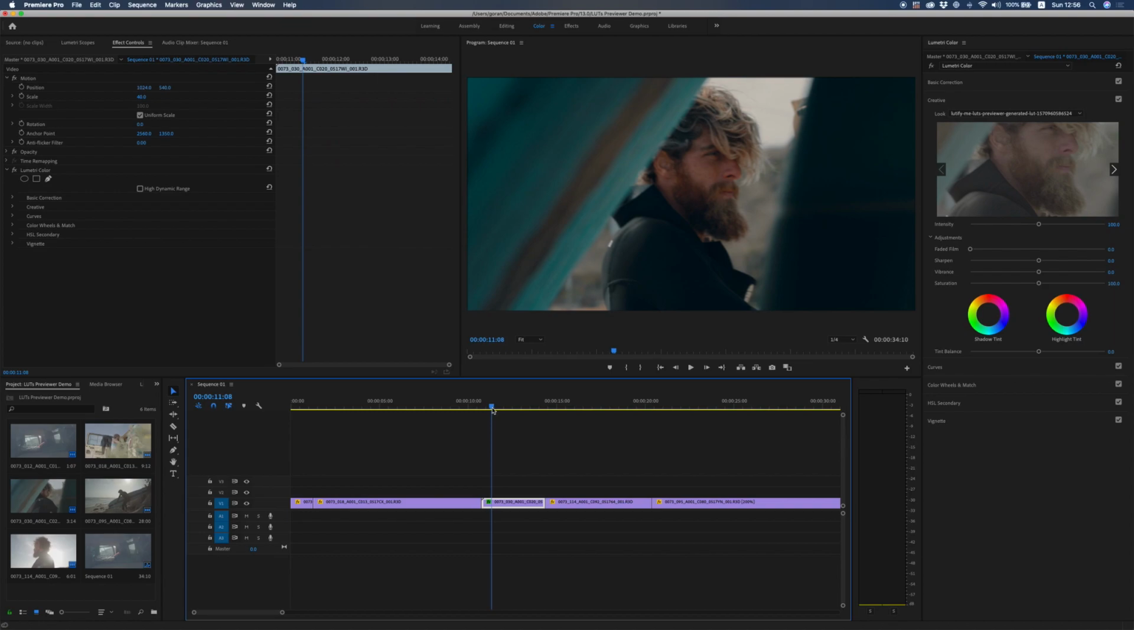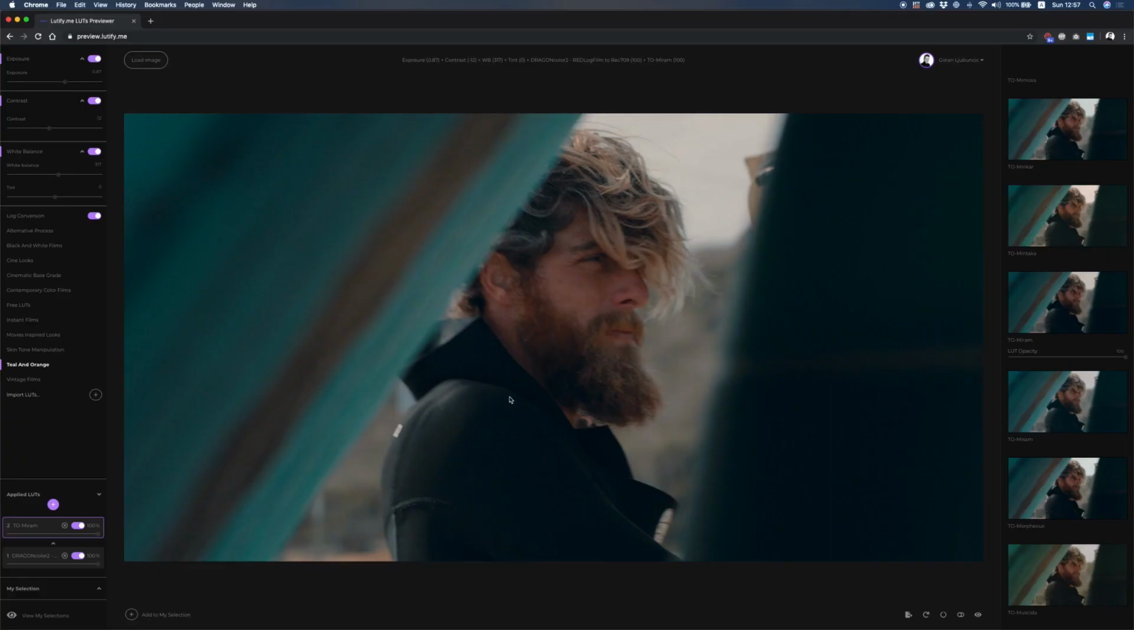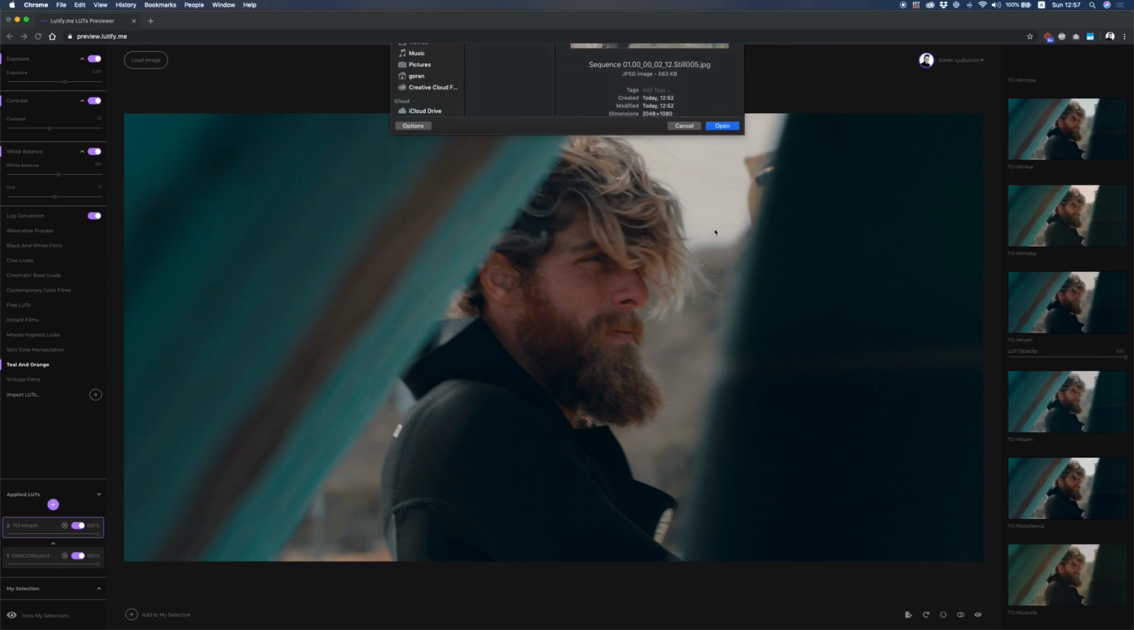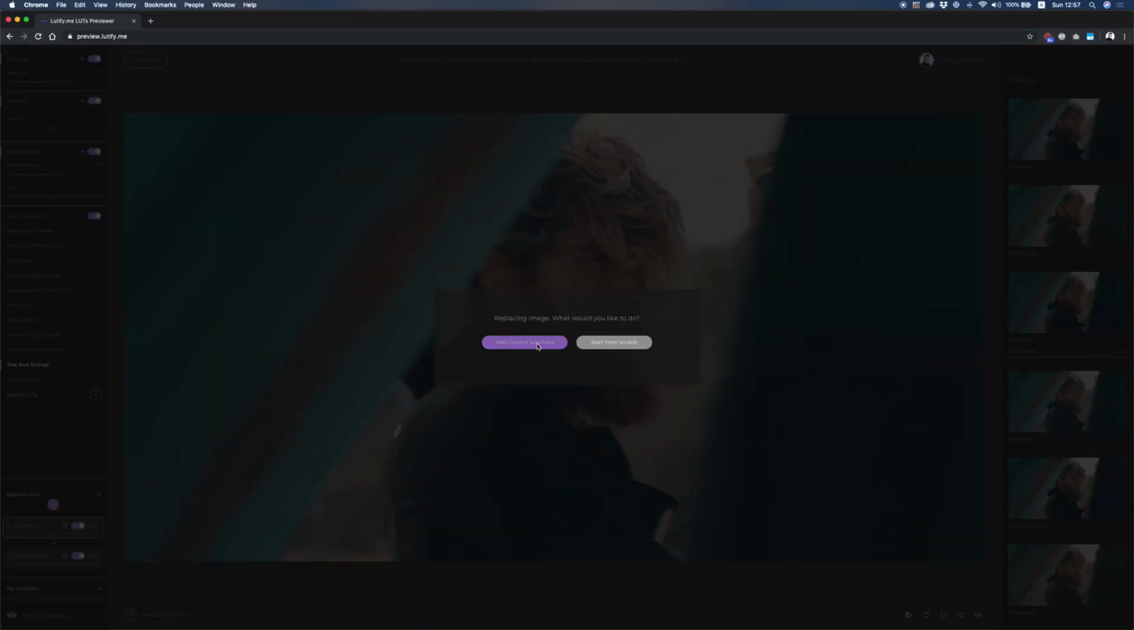Now let's go back to the previewer. And another nice feature of the previewer is that it allows you to see how this look would work with other images or other sequences or other scenes from your sequence. So I'll go and load another image from this sequence, and I will select the Keep Current Selections option.